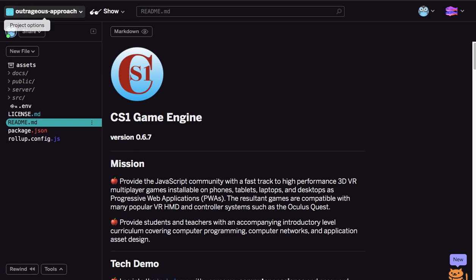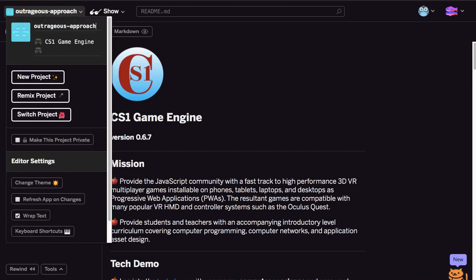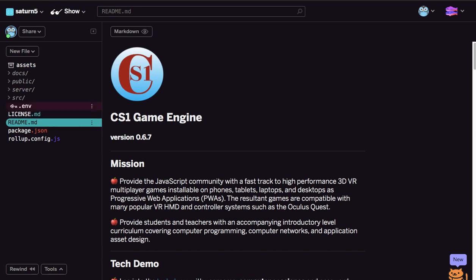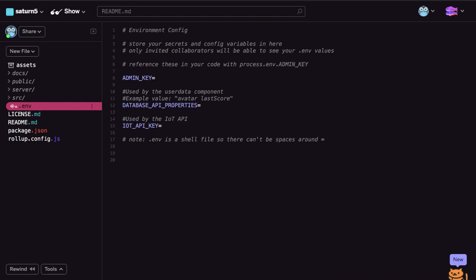All right. Right over here is where you can rename it. I'm just going to make it a little shorter right here. I will call it, let me see, what should I call it? Maybe Saturn 5. Okay, I'm going to call it Saturn 5. And then down here is a file called .env. In this file, we're going to add an admin key. I'm just going to temporarily make a short admin key, say it's 444. And that will be basically our password.